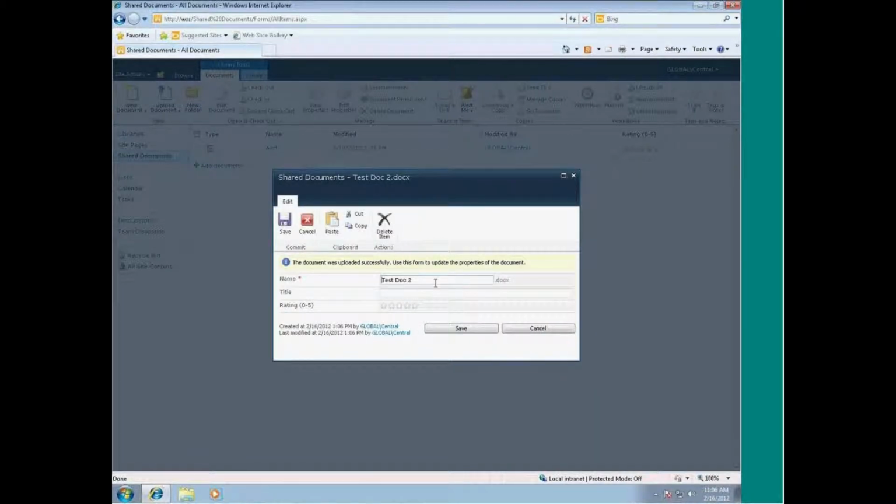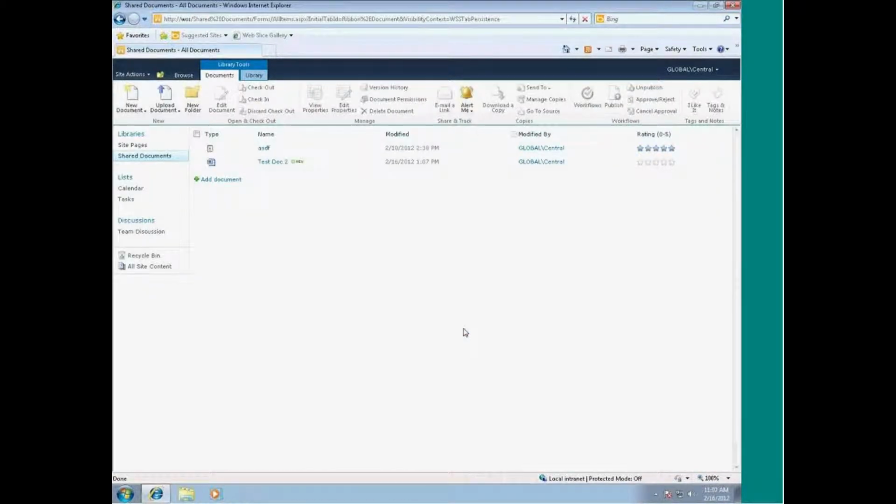This is the name of the document. I'm going to give it a title, test document number 2, and go save. So now we have another document. You'll notice here that there is no rating for the document, and in the previous document, we ended up with a rating out of 5. So you can tell based on the colors of the stars whether or not the document has been rated.